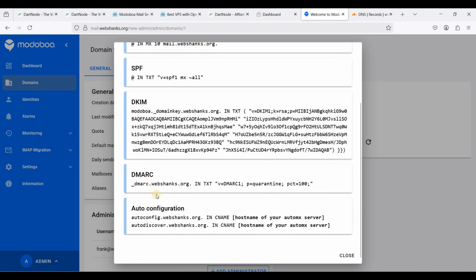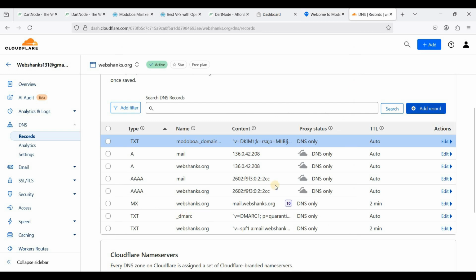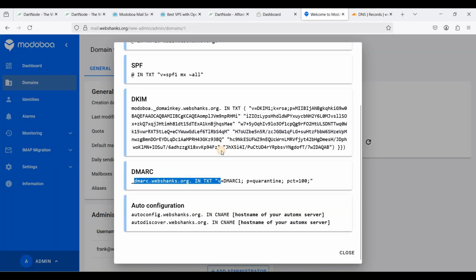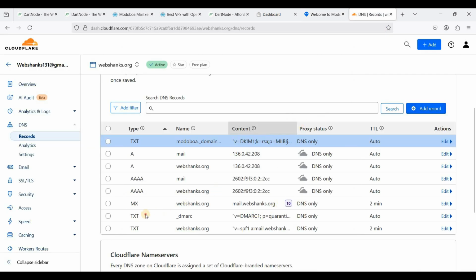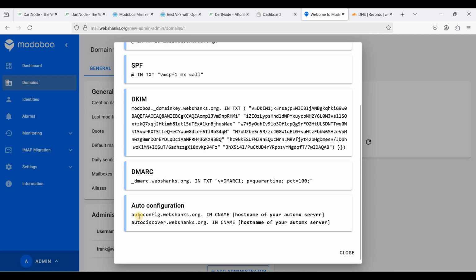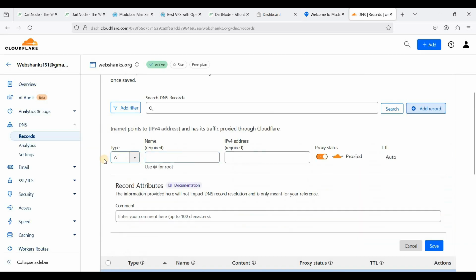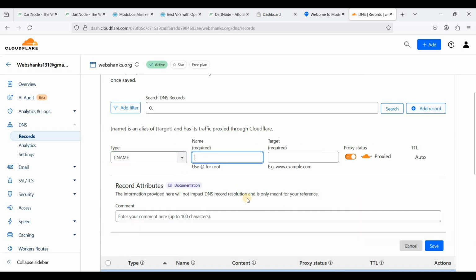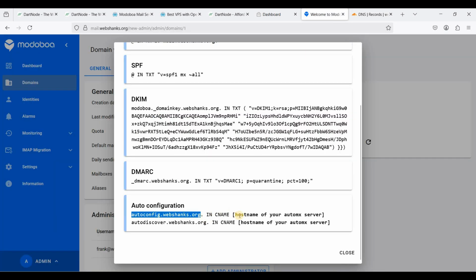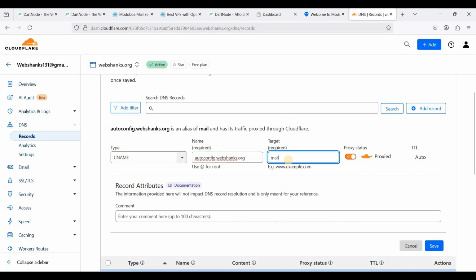And you can also check your SPF. So we have a DMARC already, so you can just follow this one, dmarc.webshanks.org. We have already a DMARC, and we will copy this one. We'll map this autoconfig. Let's use a CNAME, paste it here, and it will be your MX server. So that will be mail.webshanks.org.